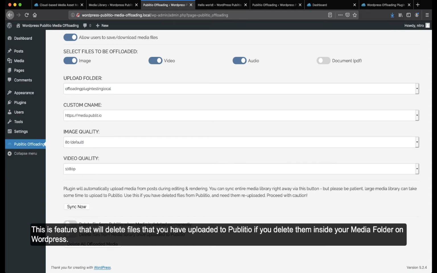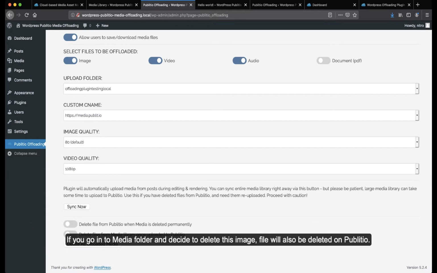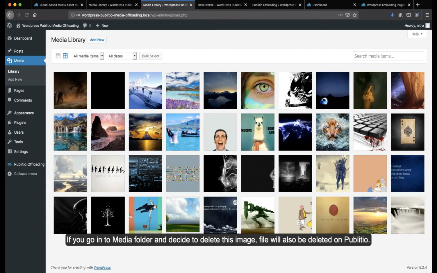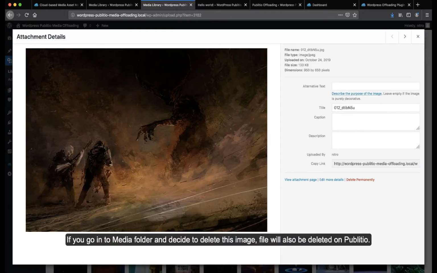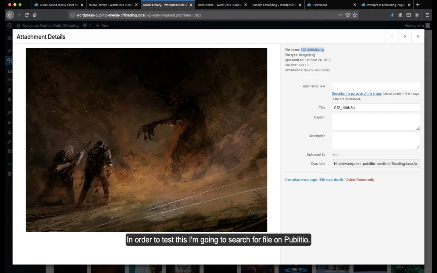This is the feature that will delete files that you have uploaded to Publitio if you delete them inside of your media library, okay? So if you go into your media library and you decide to delete, for example, this image, then the file will also be deleted on Publitio. So in order to test this, I'm going to search for this image. Let's see the file name.